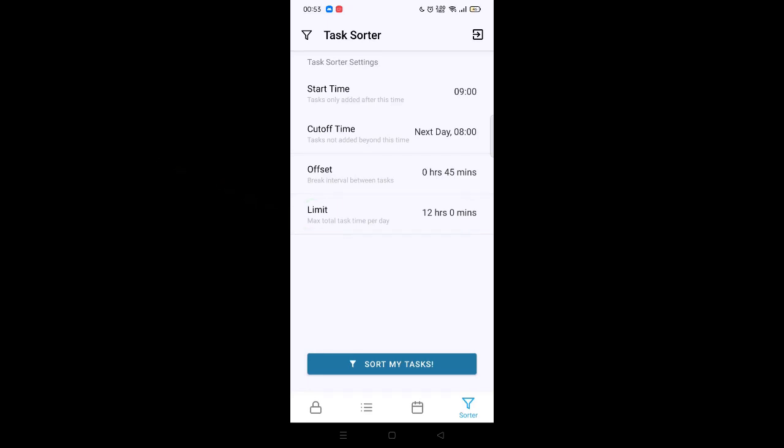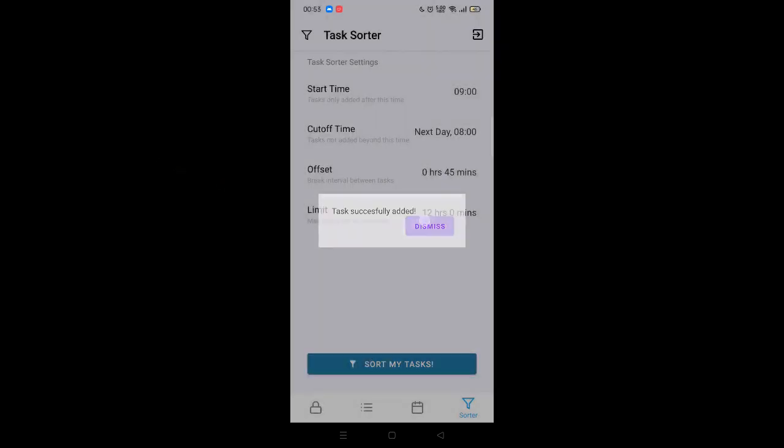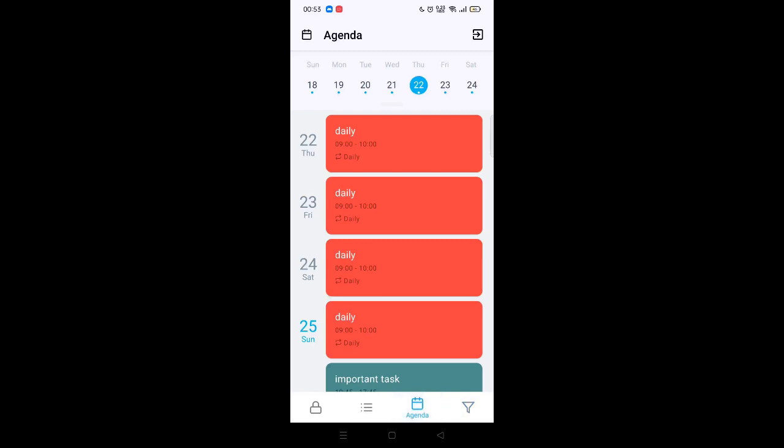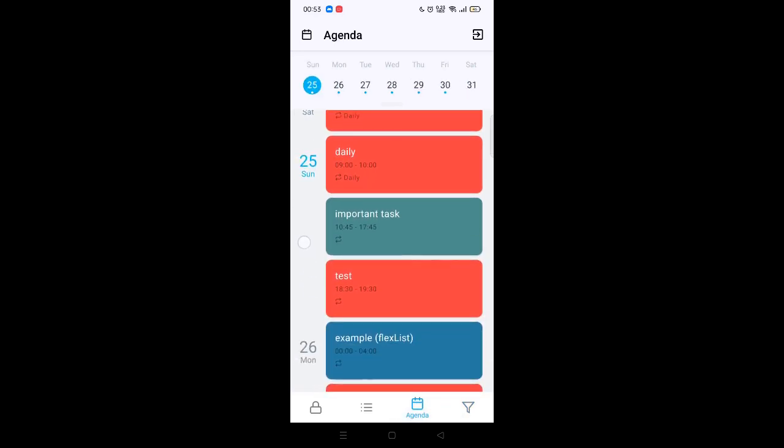After clicking the sort by task button, and now all the flex tasks have been inputted into the agenda.